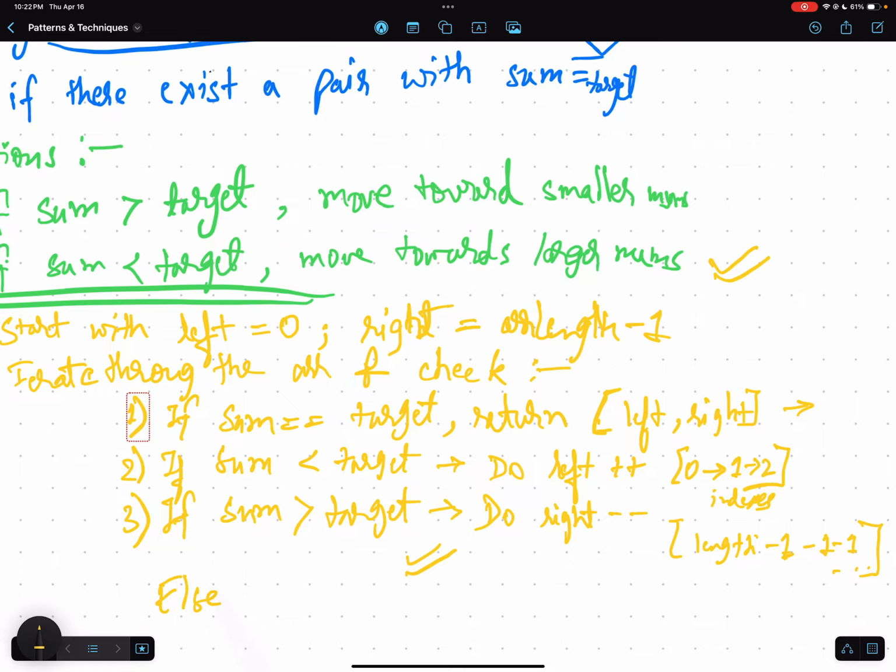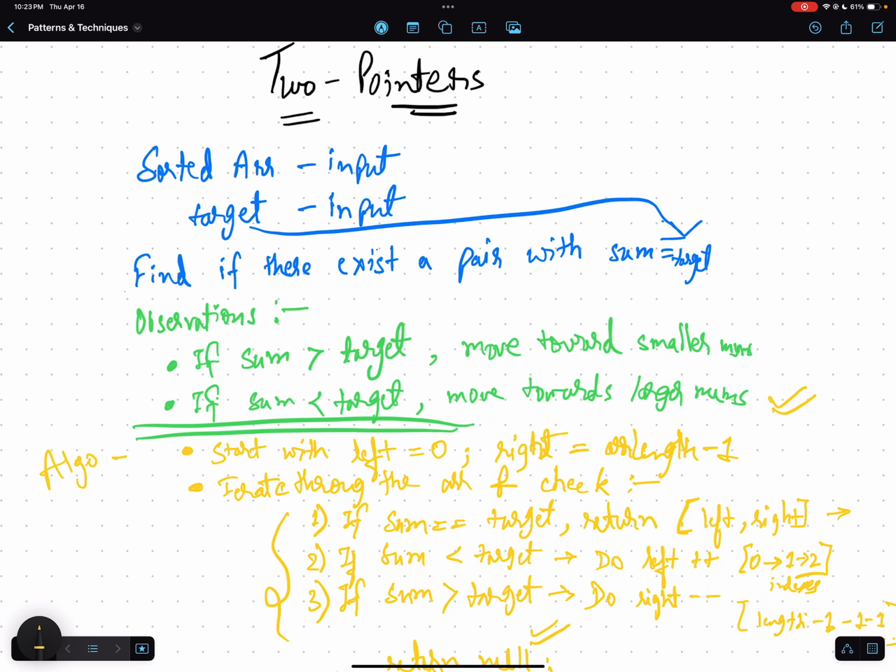Else, if none of these match, and let's say you have completed the iteration, right? If the iteration is completed, at the end we'll just return null. That's it. So that's it for two pointers.